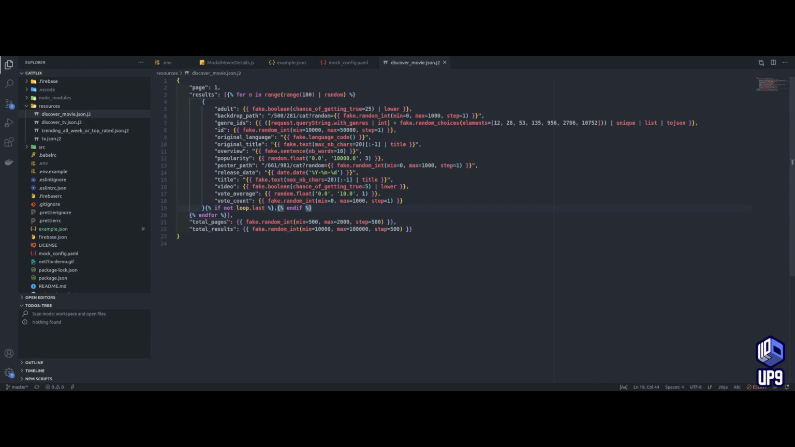What we do in this mock is that we set the page field to a hard-coded one, and then we have from 0 to 100 elements of results, and these results are this JSON object, and we return adult true with 25% chance. We are using faker in here, fake boolean, 25% true. Set it to lower because it returns capitalized.